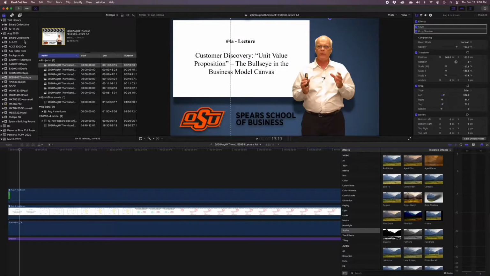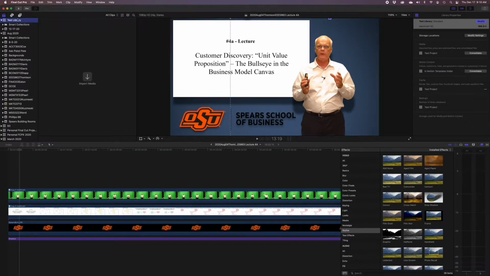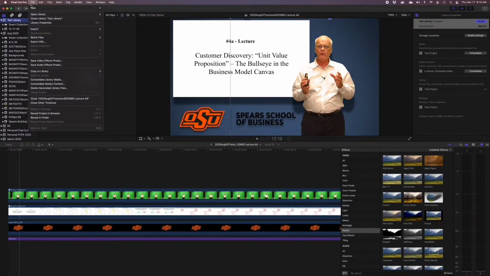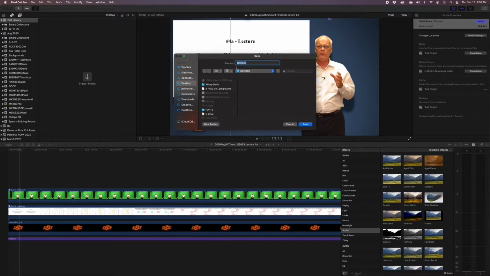Okay, so I've created a test library for this case, and basically all you would do is just go File, New, Library, and you would tell it where you want the library to be stored. I'm storing this one on my desktop just because I can easily delete it. I'm not going to need this one, but you could store it on your external drives like we do, or on your desktop, wherever makes sense for you.